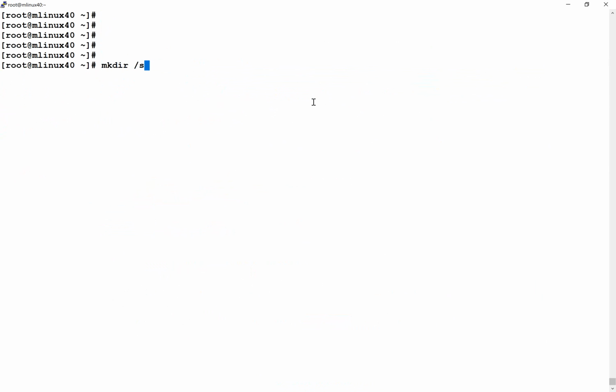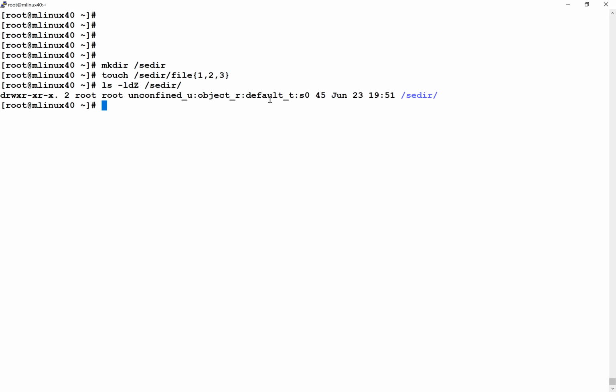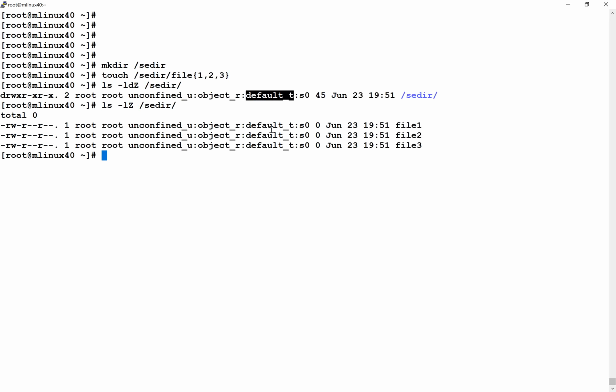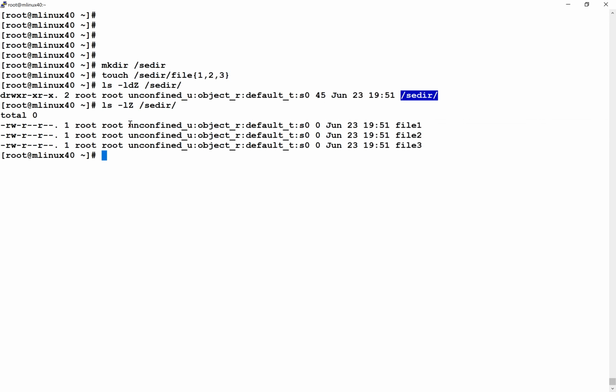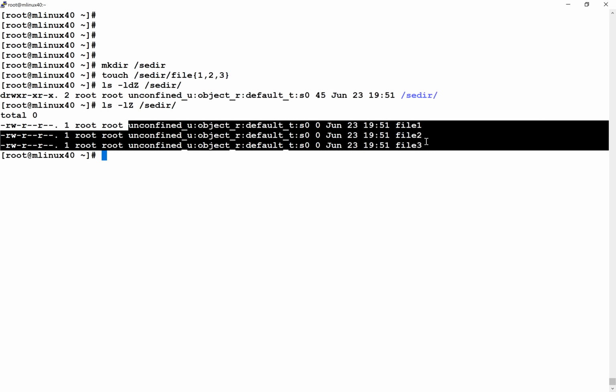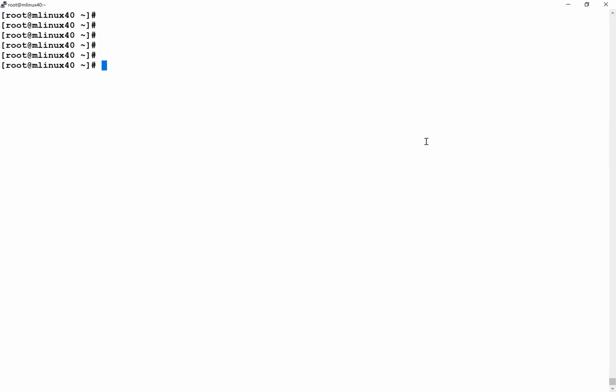So I'm going to create a directory, maybe with the name SCDIR. And inside this directory, I'm going to create some files, maybe file1, file2, file3, just three files. If you check the context of the directory, it might say something like default_t. And if you check the files inside it, they are also showing default_t. Now, not only for the directory, but all the content which is present inside it, I want to set some default context. So the command starts the same way.